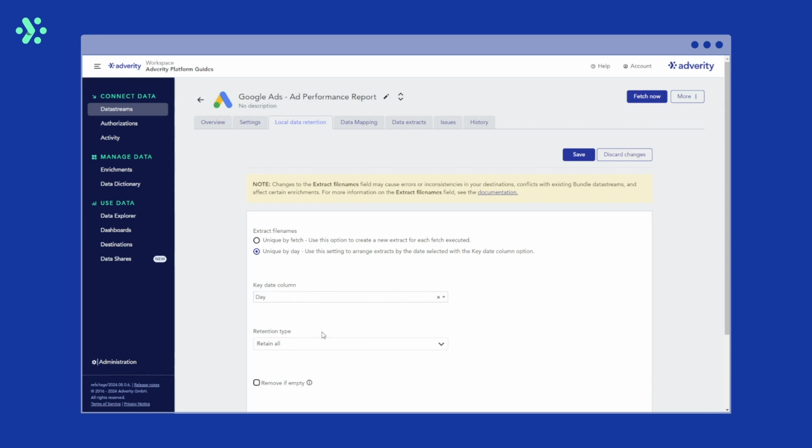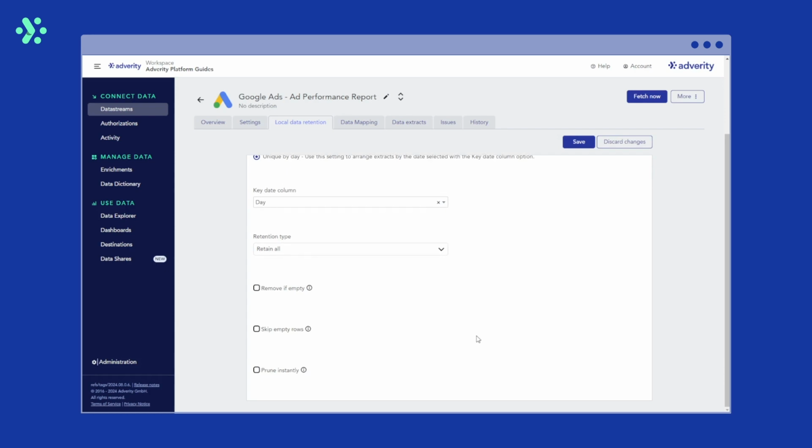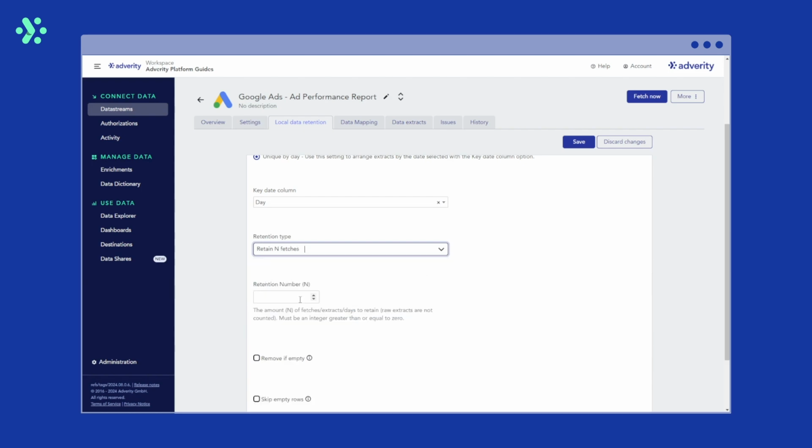Next, we can select the retention type. This means we can specify how long and based on what we want to retain data extracts. This setting can be especially useful to ensure you comply with data storage standards of your organization. To keep all data indefinitely, select Retain All. If you want to keep all the data extracts for a specific number of fetches, select Retain N Fetches and enter the number of fetches in the retention number field.